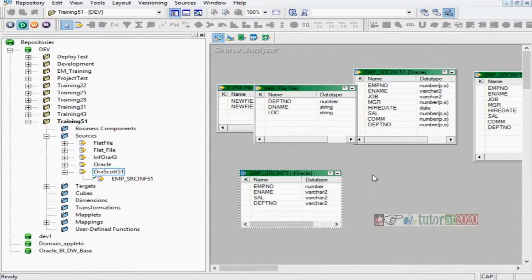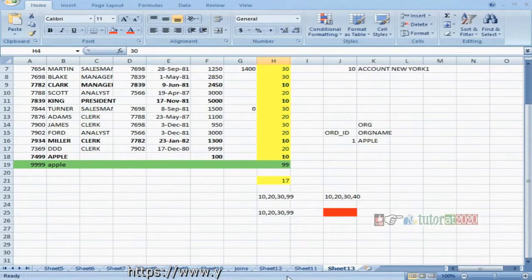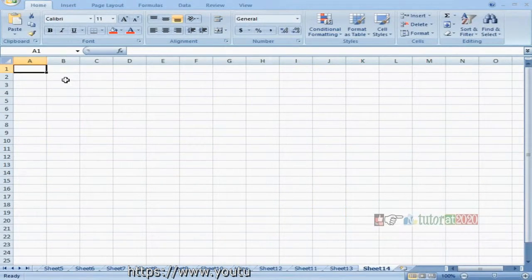Since we know the giant thoroughly, now I'm getting into Informatica very quickly. When it comes to Informatica join, a join can be done in different ways.